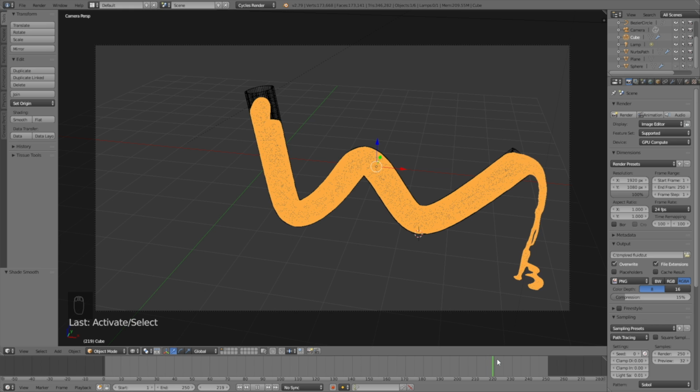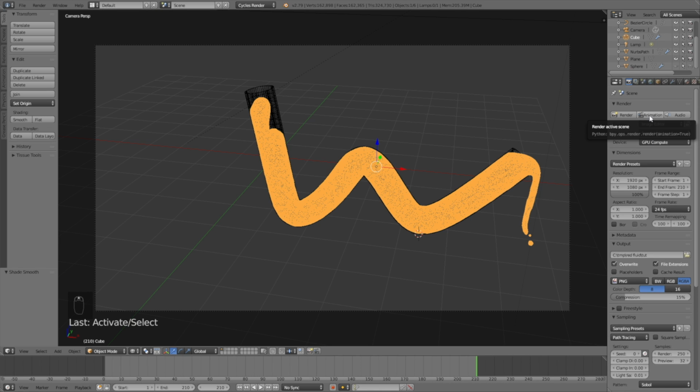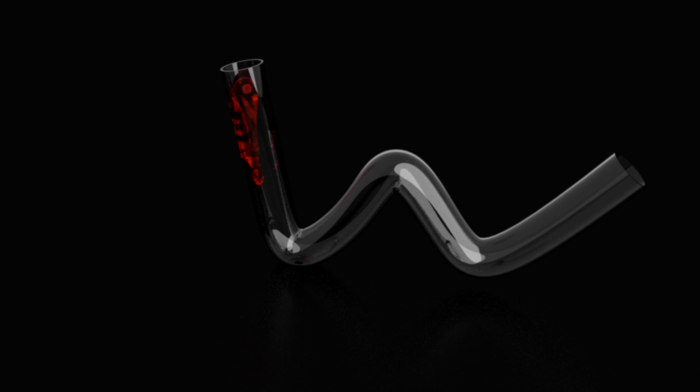and everything seems to look okay. So maybe set the last frame to around 210. So end frame, set it to 210. And adding animated seed might also be useful for a better render. So let's click animation, and that's it for this tutorial.